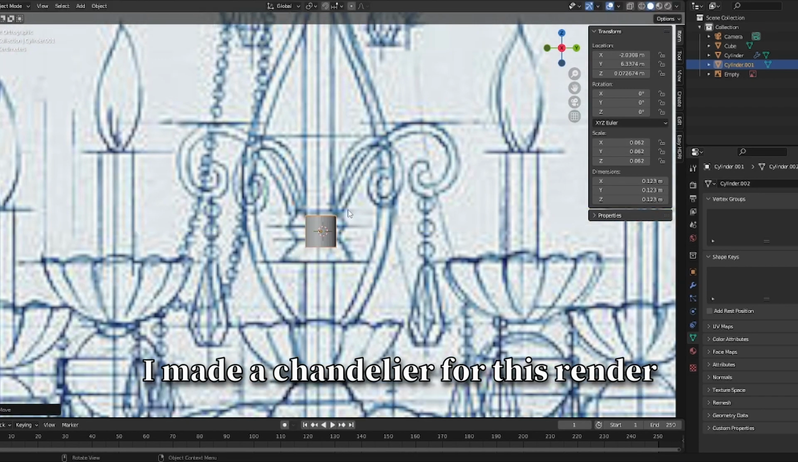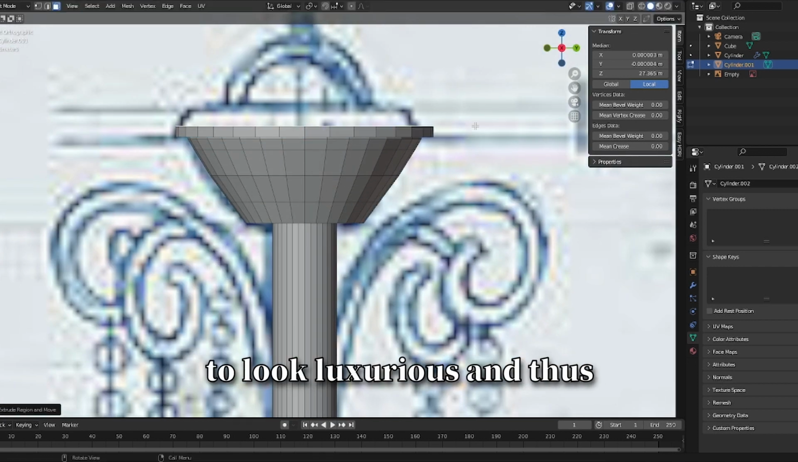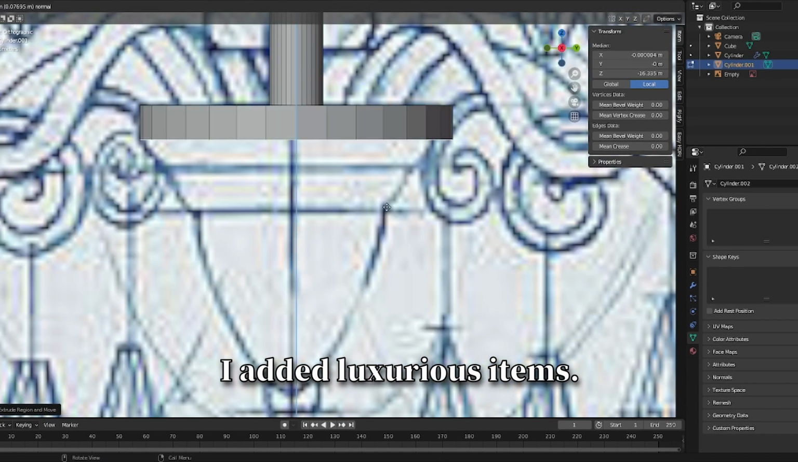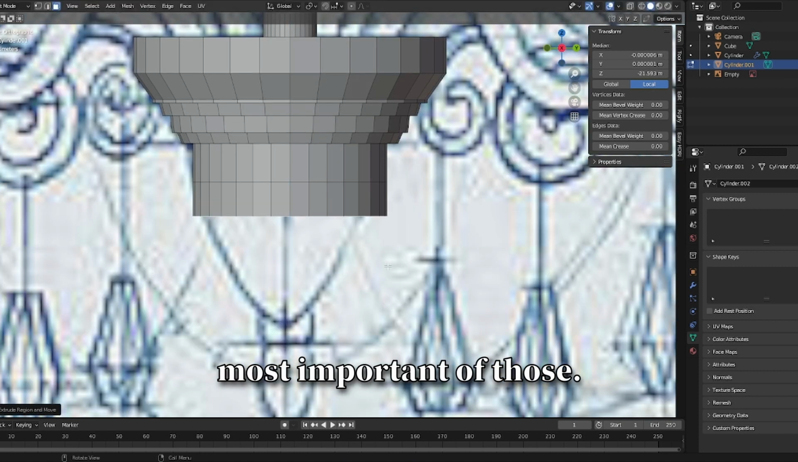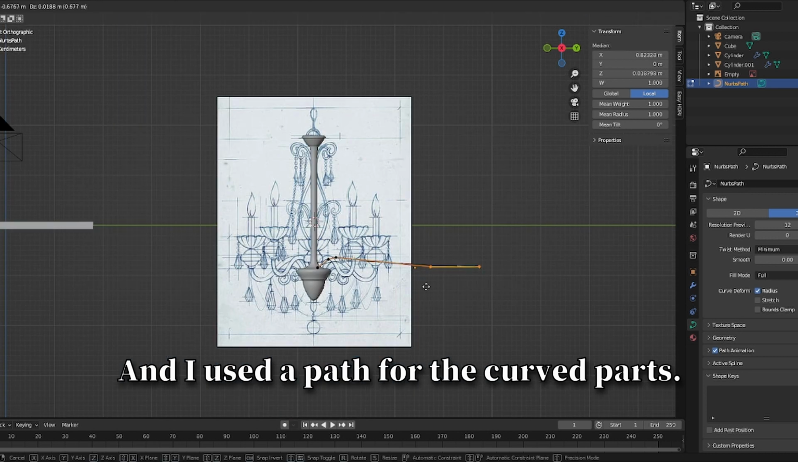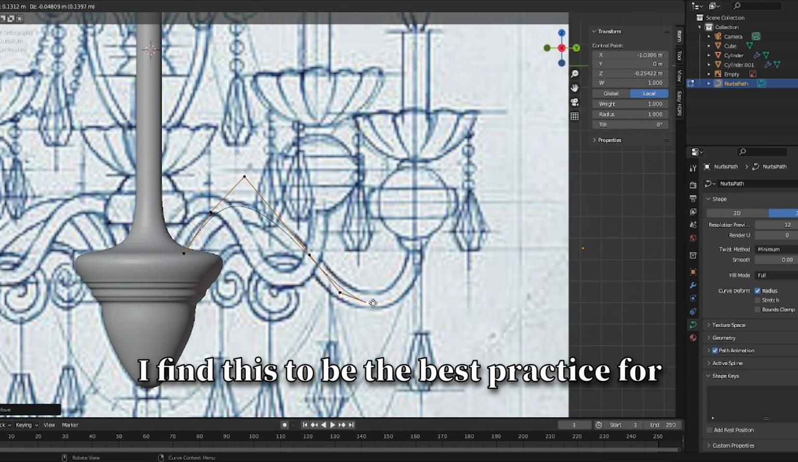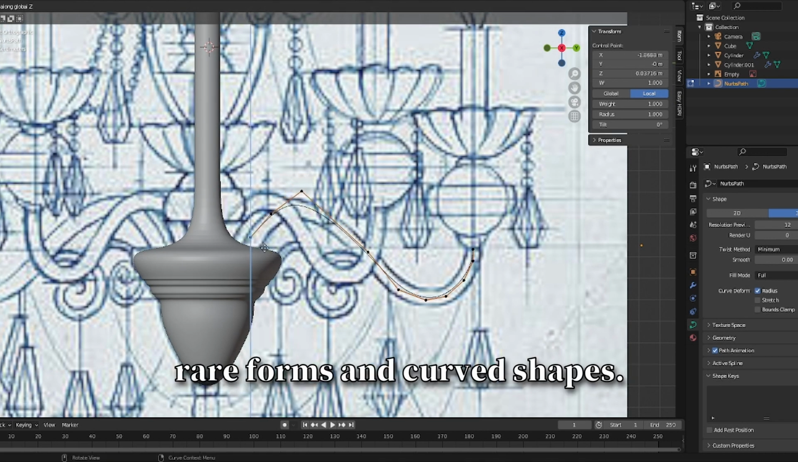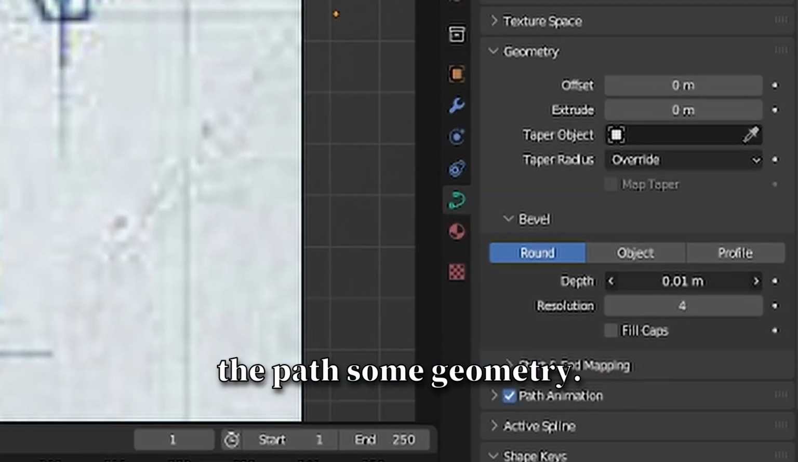Modeling. I made a chandelier for this render because I wanted the room to look luxurious, and thus I added luxurious items, the chandelier being the most important of those. I used a blueprint and mainly used the cylinder for all straight parts, and I used a path for the curved parts. I find this to be the best practice for rare forms and curved shapes. In this place right here, you can give the path some geometry.